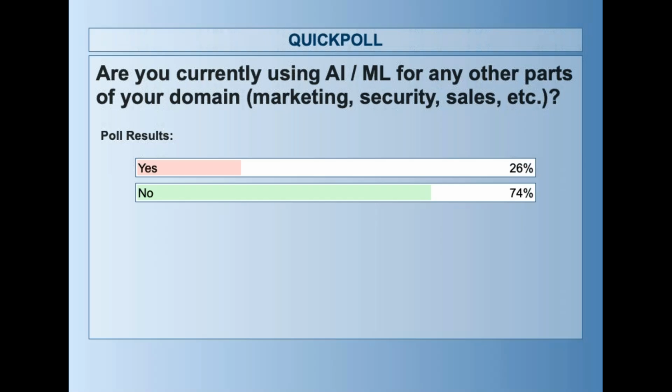And share the results. All right, good. So 26% are, and that's actually great to hear.